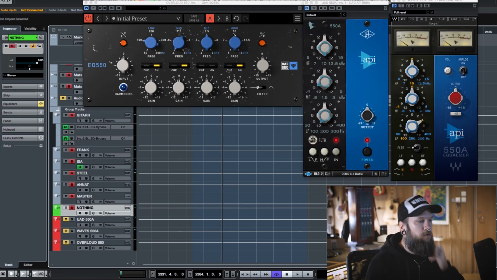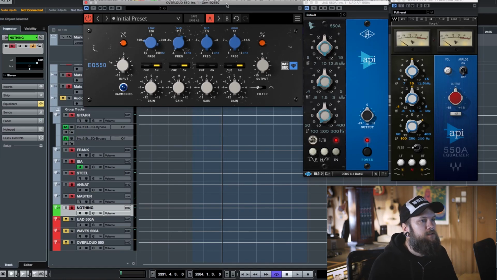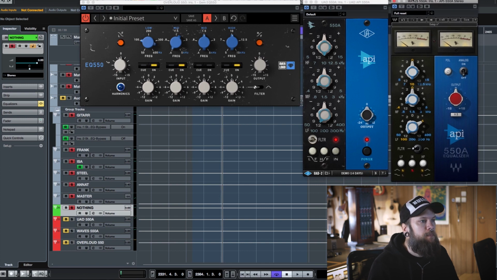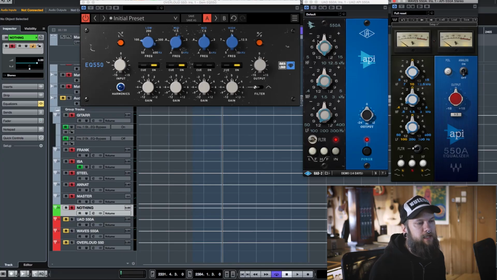All right, so here we have all three of them. This is the one from Overloud, this is the one from Universal Audio, and this is the one from Waves. Both the Universal Audio and the Waves one are built like the classic ones. We have a 3-band EQ. The gain is on the outer part of the knob, and the frequency choice is in the inner part of the knob. While on the Overloud, it has 4 bands, and the mid bands are actually the same. We just have an additional mid band, which is pretty cool.